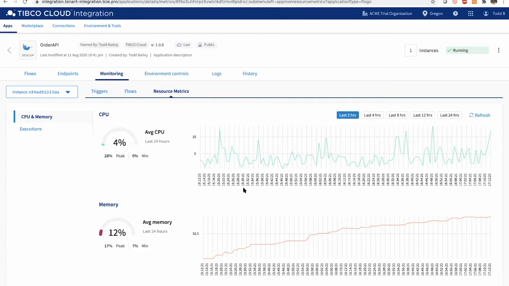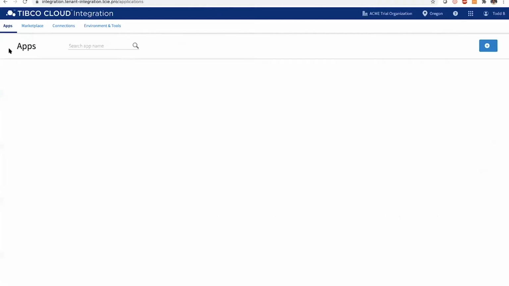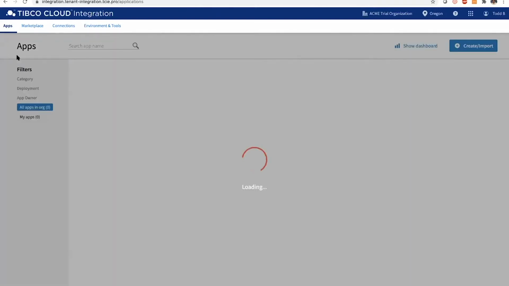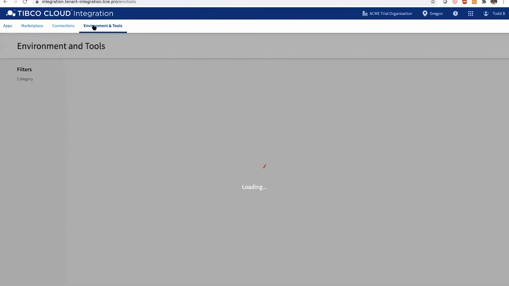So these are the advanced monitoring capabilities that we added in the May release. Now let me show you how you can use the same monitoring capabilities to monitor applications that are running in a Kubernetes cluster outside of TIBCO Cloud. In order to do that, you'll need to download the new hybrid monitoring agent.